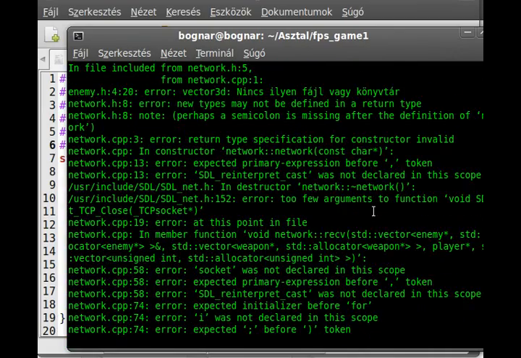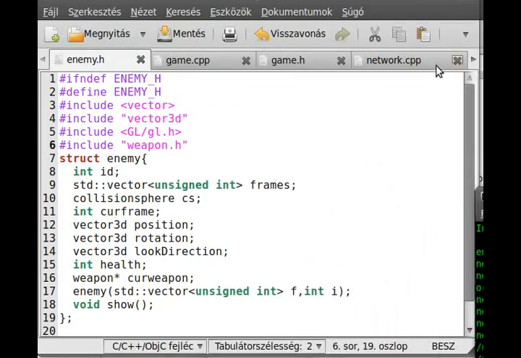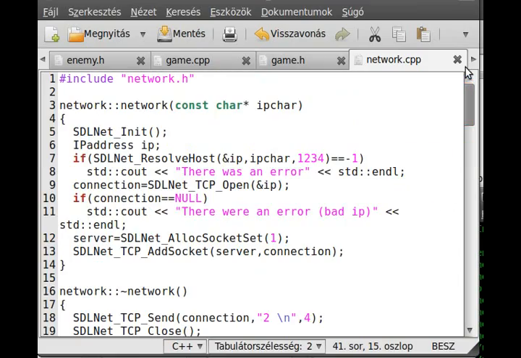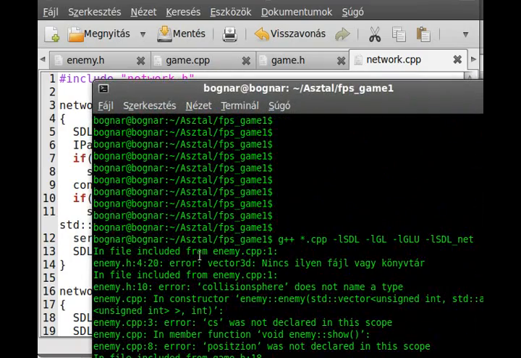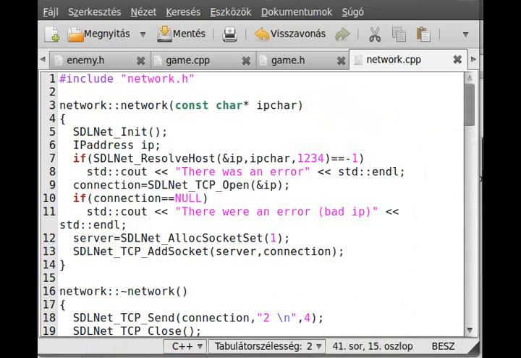Okay, that's still a bunch of errors. So let's go to network.cpp and actually go through the errors. Do we have any other choice? In enemy.cpp, there is no such thing as vector 3D because I mistyped it. vector3d.h, enemy.h.